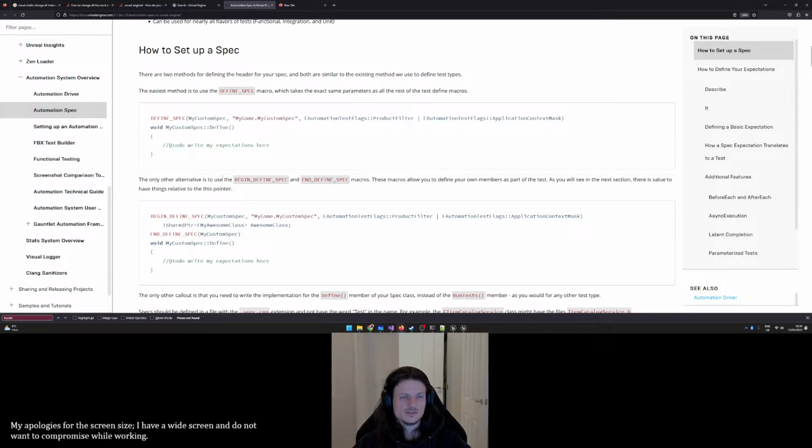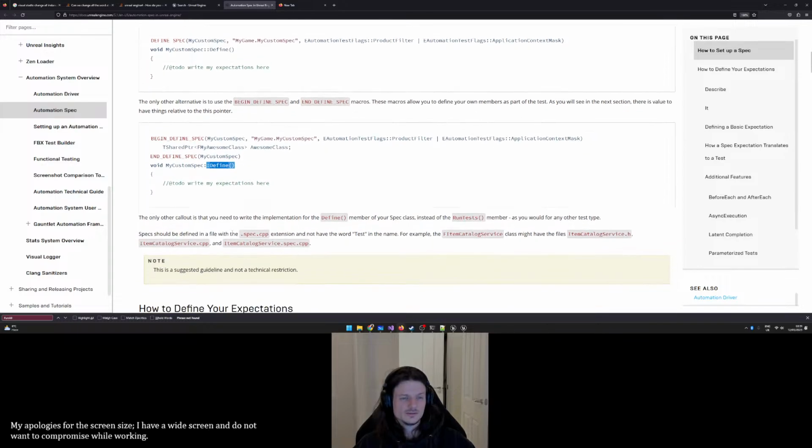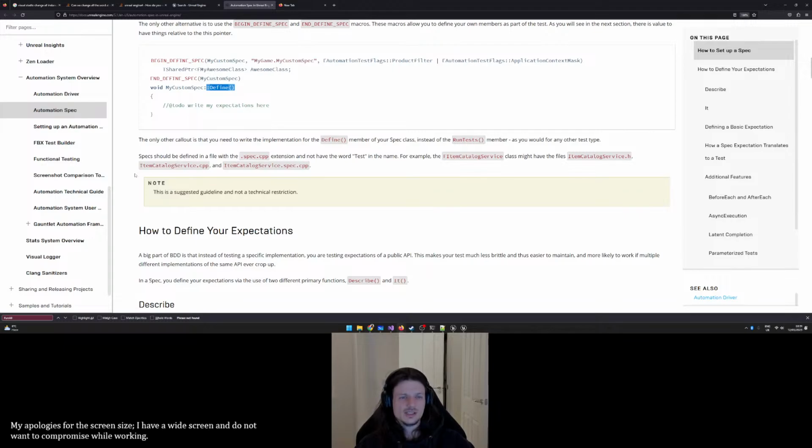The only other alternative is to use the begin define spec and end define spec macros. These macros allow you to define your own members as part of the test. As you'll see in the next section, there is a value to having things relative to the this pointer. End define spec. The only other call out is that you need to write the implementation for the define member for your spec class instead of the run tests member, as you would for any other tests. Yeah, that's okay. Specs should be defined in a file with the spec.cpp extension and not have the word test in the name.